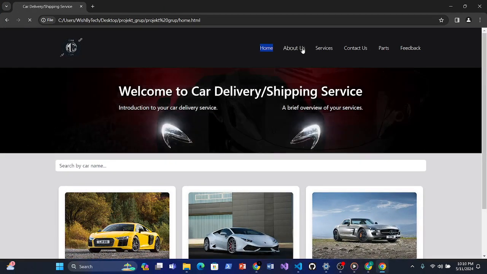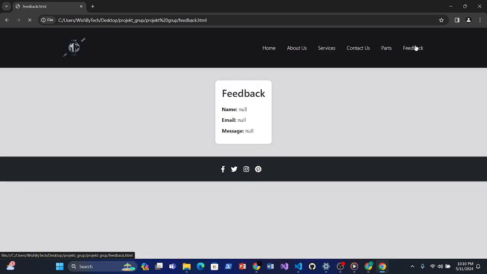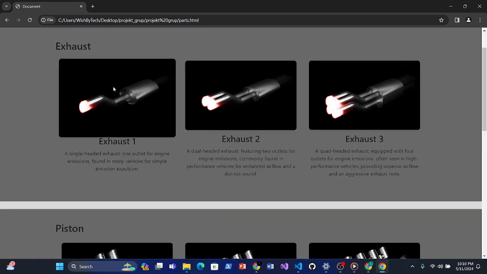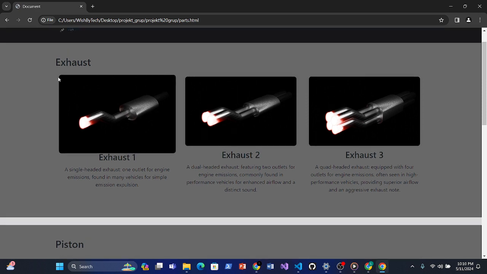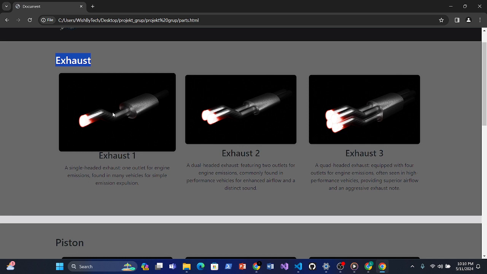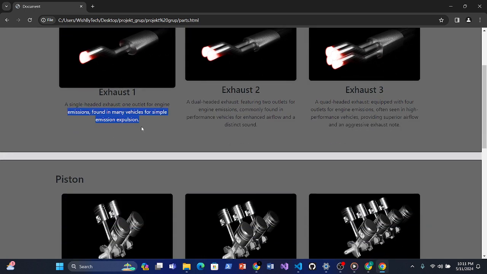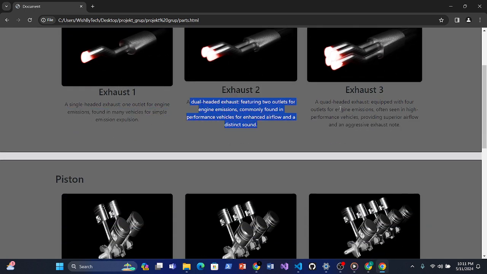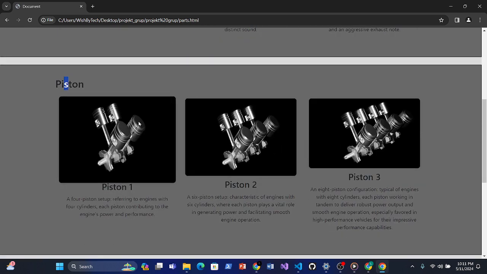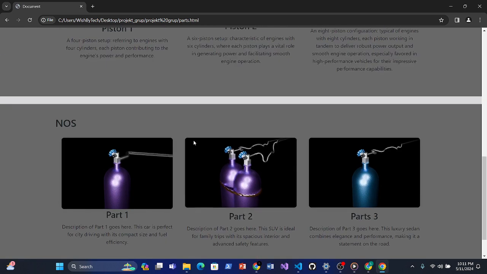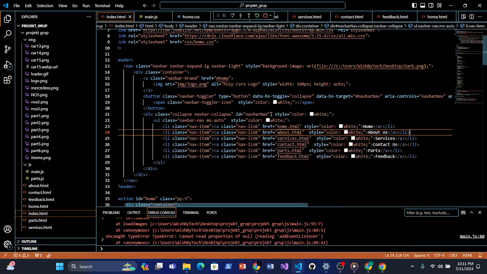So everything that you saw here, such as about, services, contact, parts, and feedback. Oh yeah, I didn't show you parts, I'm sorry. We have parts, which has just exhausts that were made by 3D modeling by a friend of mine, because it was a group project. And you know, exhaust 1 with a detail about what it is, exhaust 2 with a description, exhaust 3, and more, pistons of the car, 3 pistons, and everything has the same hovering animations, and then NOS here.